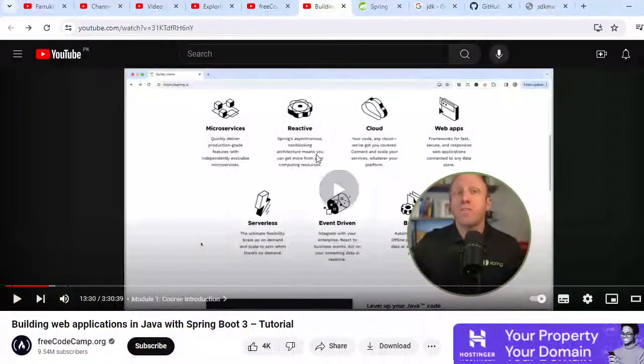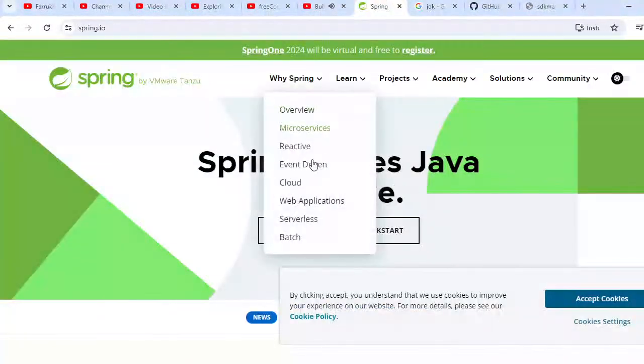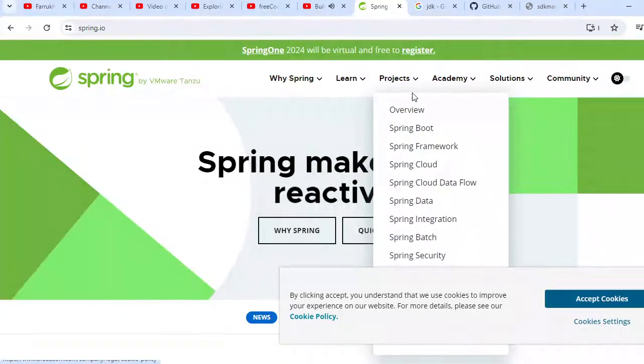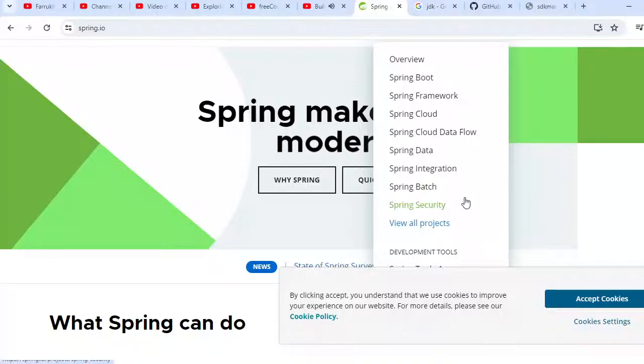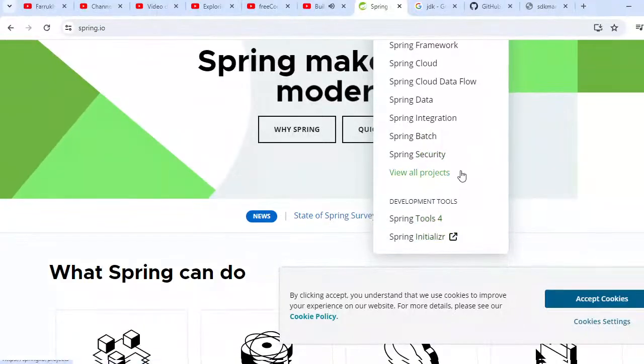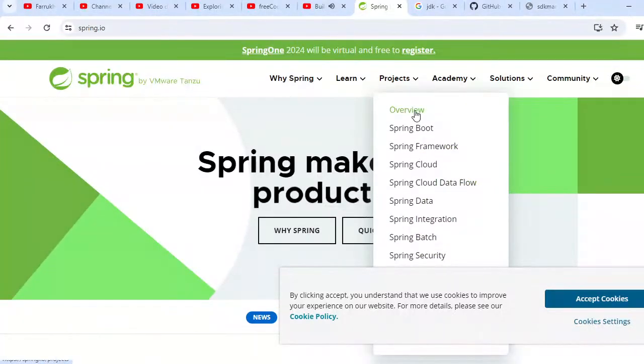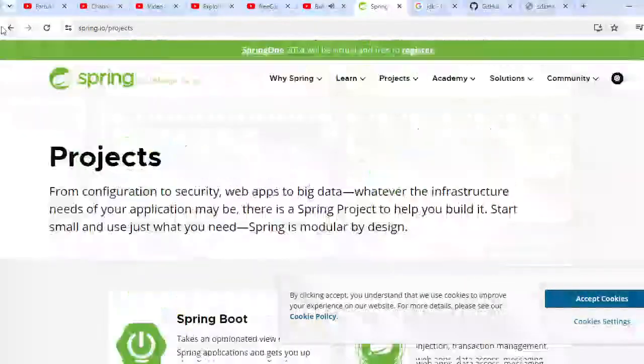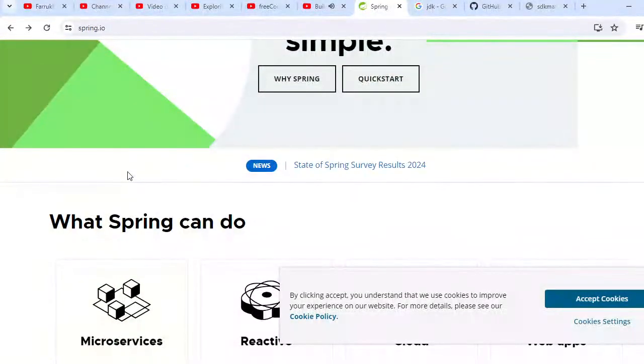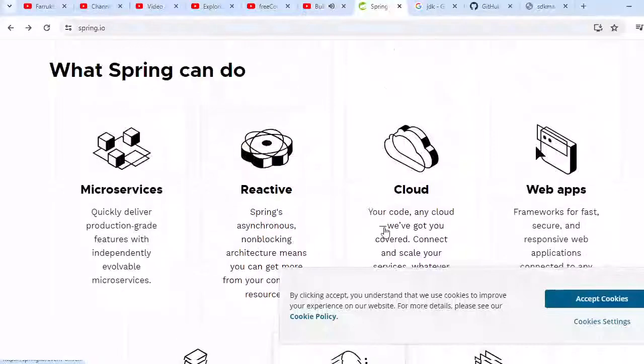So serverless applications. I want a function to sit on the AWS Lambda service, and when I send it a request, it will spin up, handle that request, do what it needs to do, and then shut down. We can work with event-driven applications. We can work with batch applications, so much more.